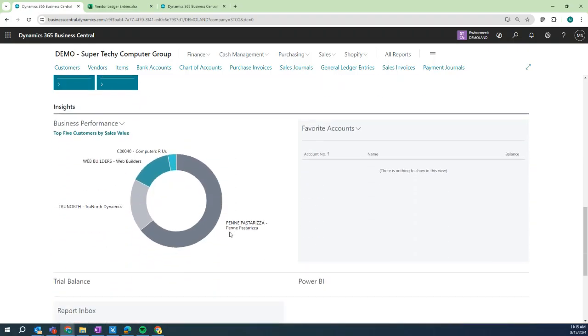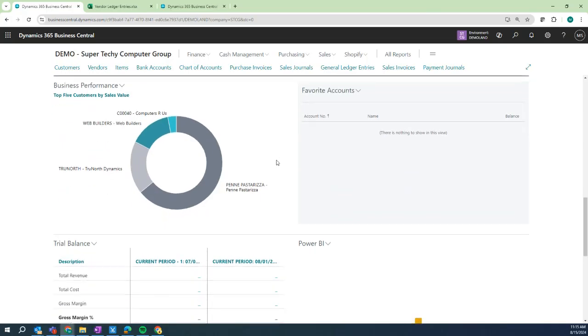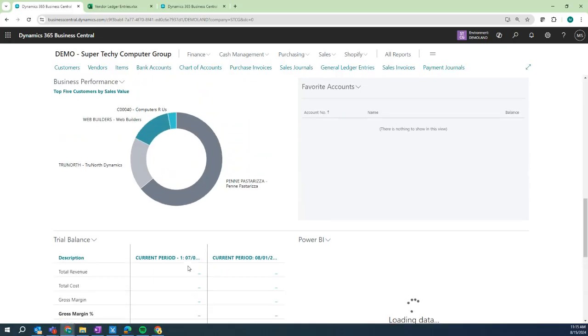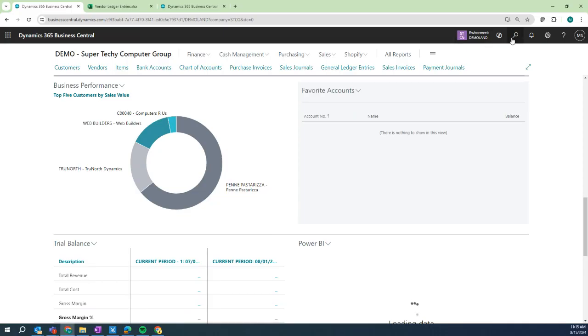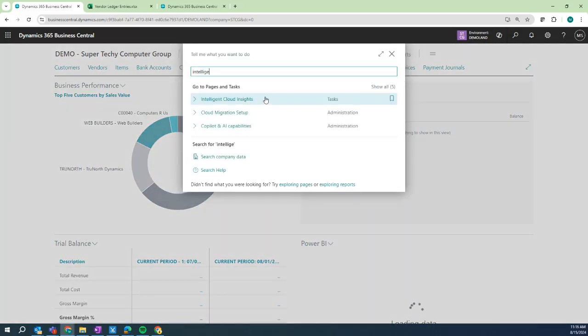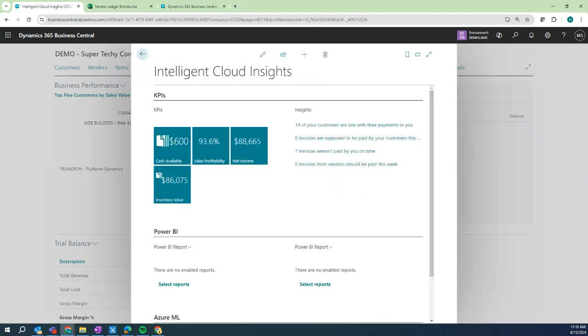As I come down further, you're going to see a section called Insights and then also a section for Power BI, our trial balance here. We have something inside of Business Central that we call the Intelligent Cloud Insights. The Intelligent Cloud Insights is Business Central going out and trying to display back data to us in a way that can be more easily consumed.